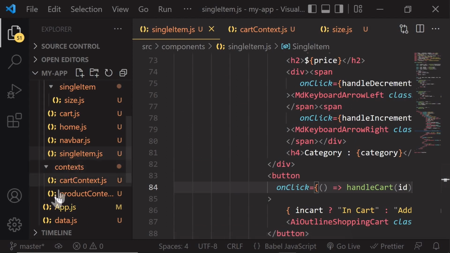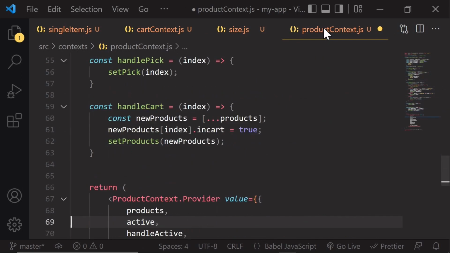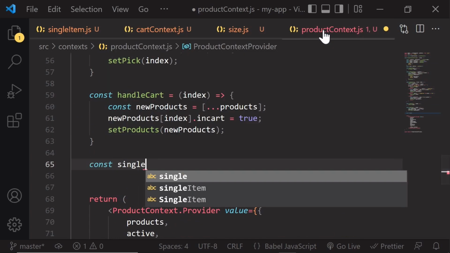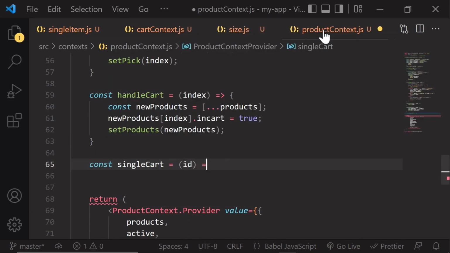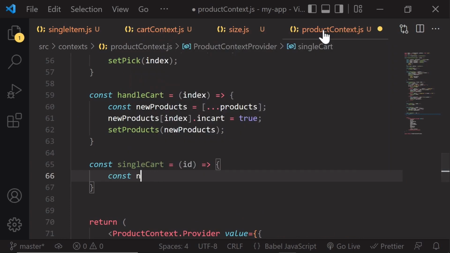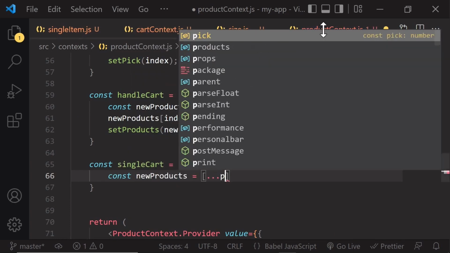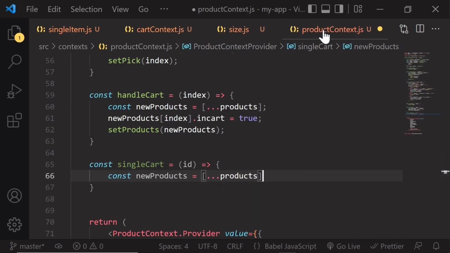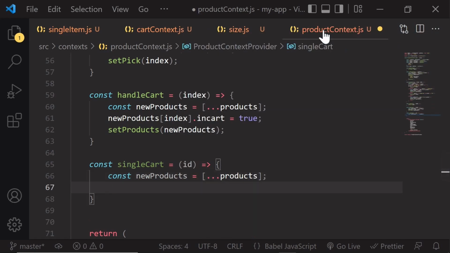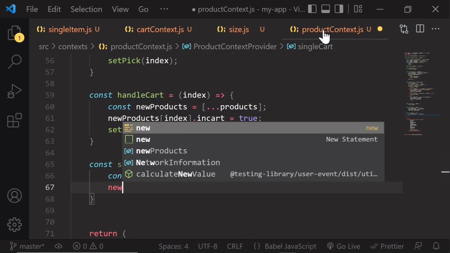Back to VS Code, open up the product context API, go down below and create another function. I'm gonna name it single cart, and it takes an ID parameter. Inside of this function, I'm gonna create a constant and name it new products, and then set that equals to a list, and use the split operator to bring the products into our list.